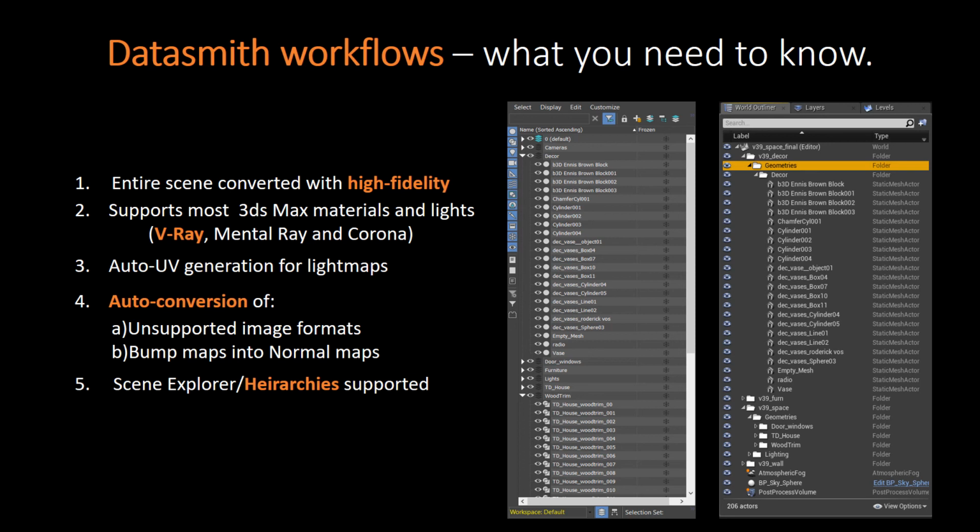We also have the ability to auto-convert things. Right now, we're working with the ability to auto-convert unsupported image formats. Before, you'd get a big error list saying it doesn't support that image or that format. Datasmith will recognize this ahead of time and convert them into something that is Unreal Engine friendly, so you don't even need to see what's happening there. It translates that perfectly over for you. It also takes things like bump maps and translates them into normal maps.